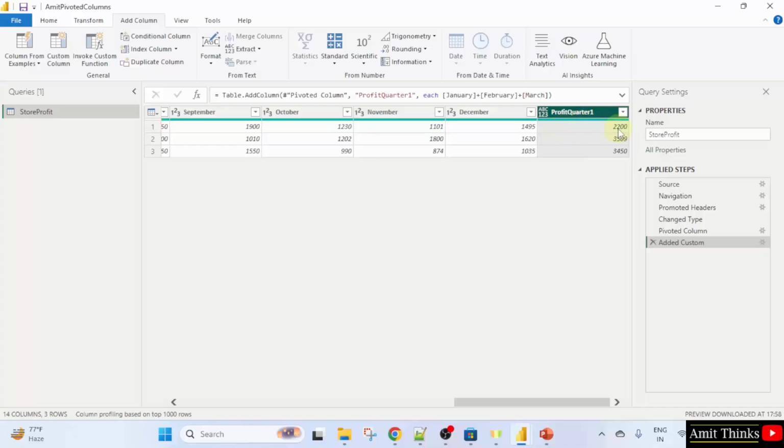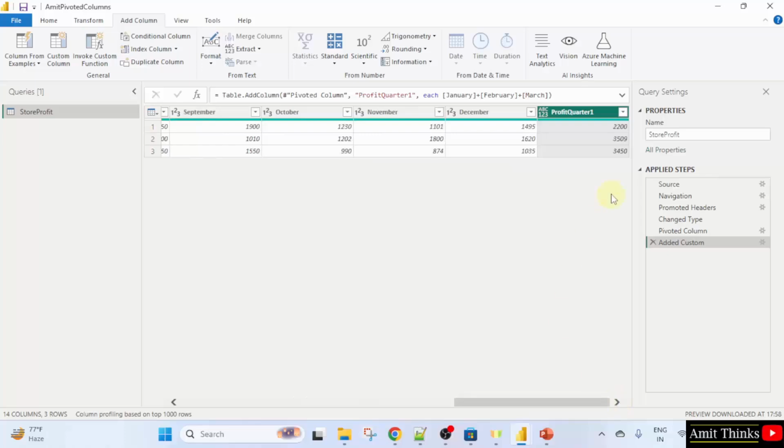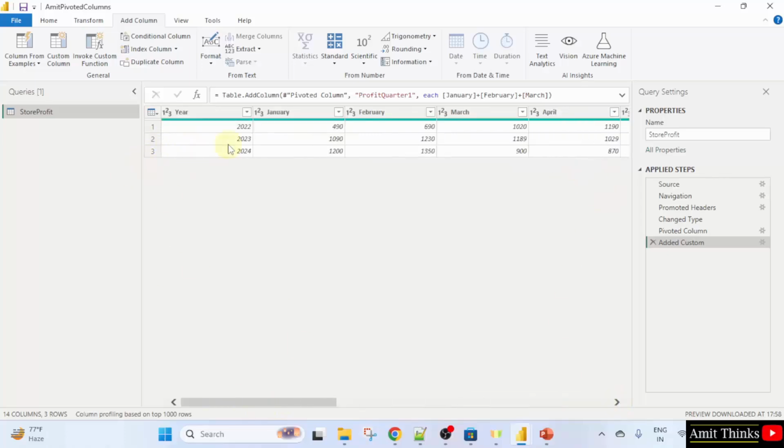Okay, what we did, it's 2200 here. We just added the first three values. January 490 plus 690 plus 1020 is the first quarter for 2022. 1090, 1230 and 1189 is the first quarter for 2023, and this is what we have added to display here. This works similarly for the last year also, 2024.